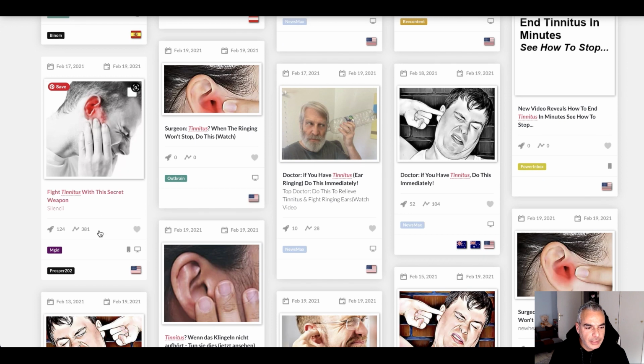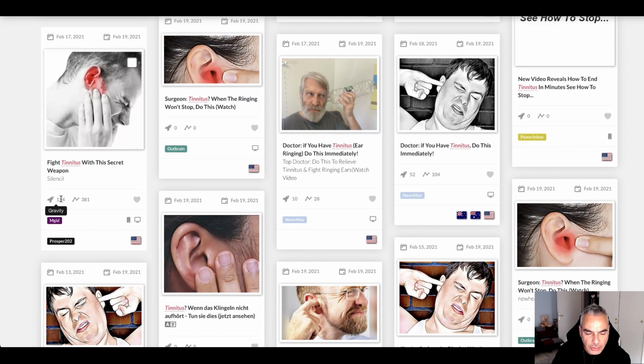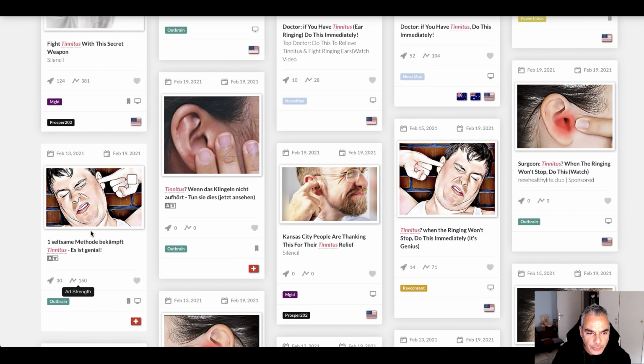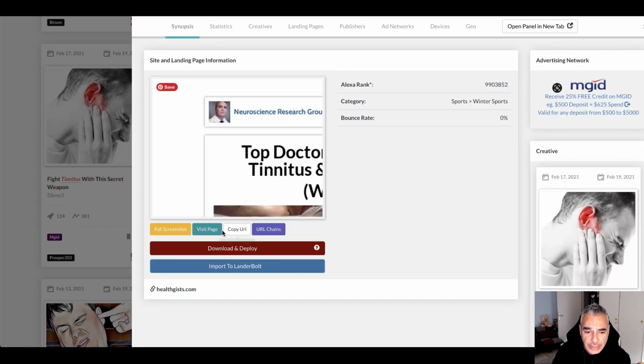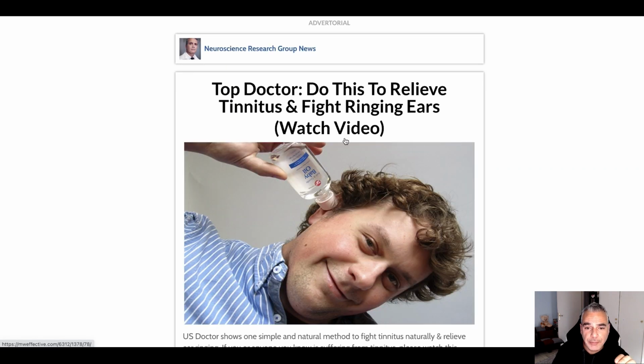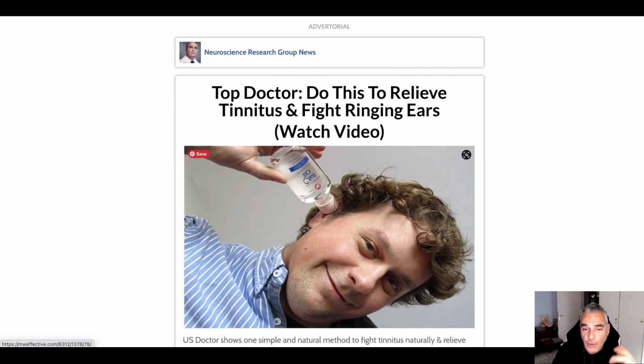Okay, and here's a good ad. This is showing me that there's a good ad strength, good gravity. This is another one, good image. Let's check out the landing page. So it's giving me the information. Let me visit the page. This is the page that I'm going to be copying.